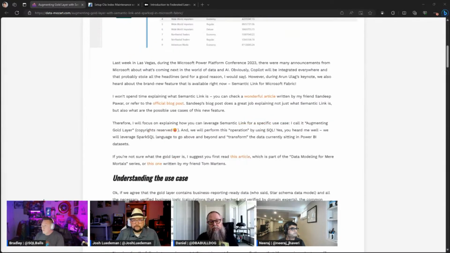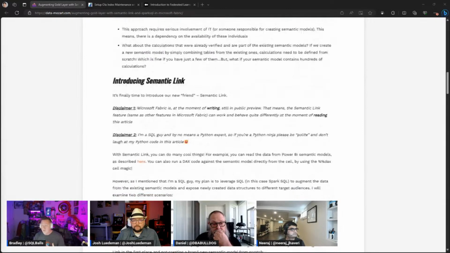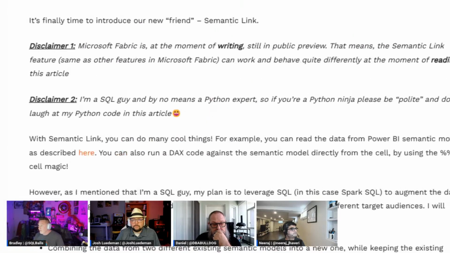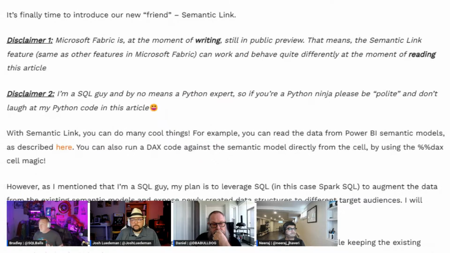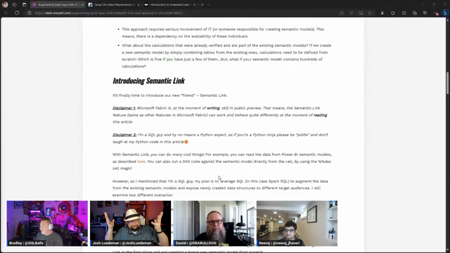He wanted to understand specifically the use case for it, and then he was looking at introducing Semantic Link. And one of the things I love was disclaimer number 2, because I think this will tug at a lot of people's hearts who are learning. "I'm a SQL guy, by no means a Python expert, so if you're a Python ninja, please be polite and don't laugh at my Python code in the article, right?" I completely understand. I feel like I masquerade a lot when I have to do developer work, but I know I am much more of a data person in this world.